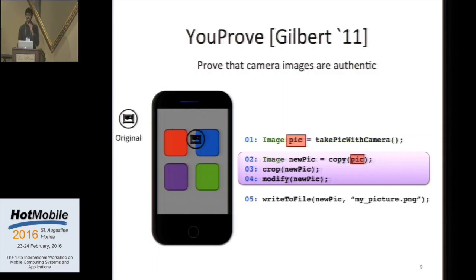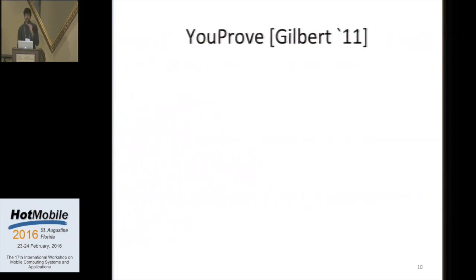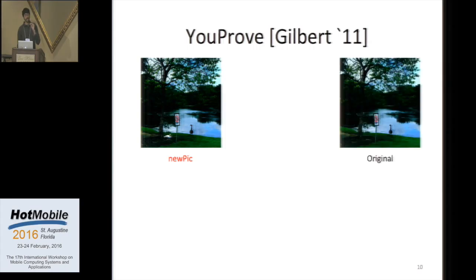So the app is going to run, it's going to do all its things, taints are going to be propagated, and finally at some point the app is going to save the file, save the image as a file. At this point, since the file system is a taint sink, UProof is going to run a custom action. And in this step, it's going to take the new picture that the app saved, the original that it had a copy of, and compare them together.